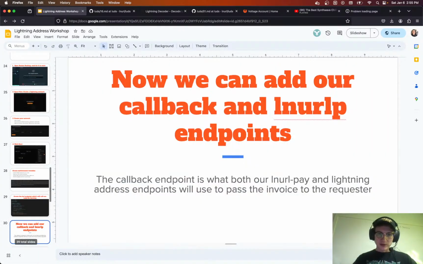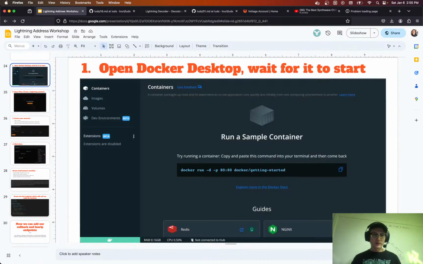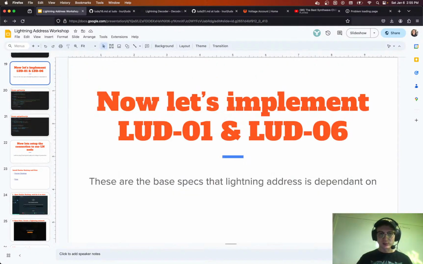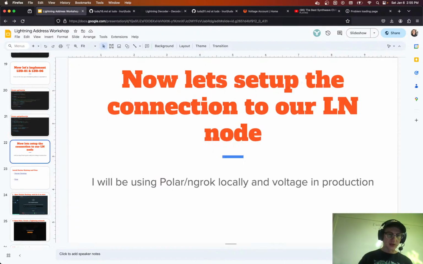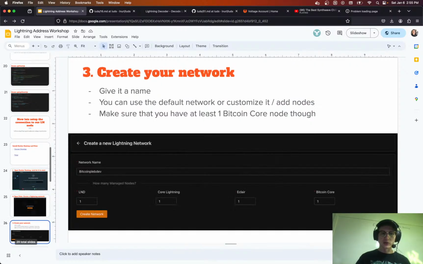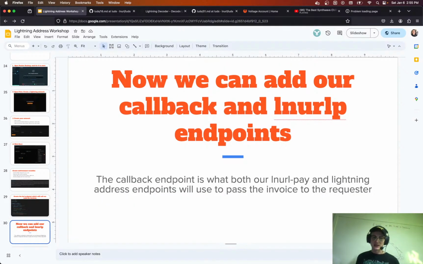Cool. So we've gone through our boring setup, our boring prerequisite things. We've done our LUD1 and LUD6 implementation. We still haven't fully tested it, but it's in place. And now we have our connection to our Lightning node. So what comes next is the two most important endpoints: our callback endpoint, which is going to complete the pay spec, and then our LNURL P endpoint, which is going to complete the Lightning address spec. The callback endpoint is what both our LNURL pay and Lightning address endpoints will use to pass the invoice to the requester. Okay, so we'll see that in action here.